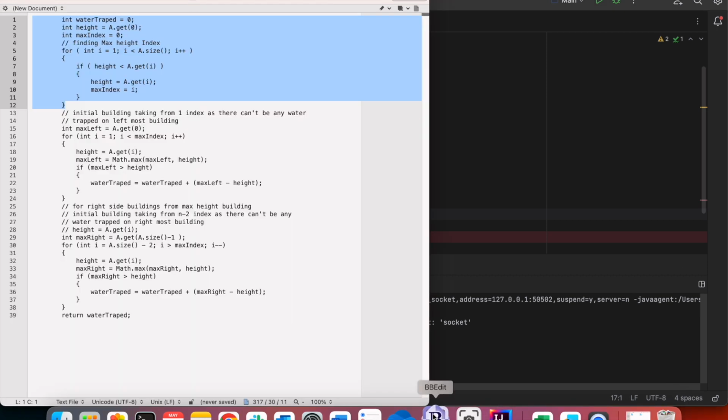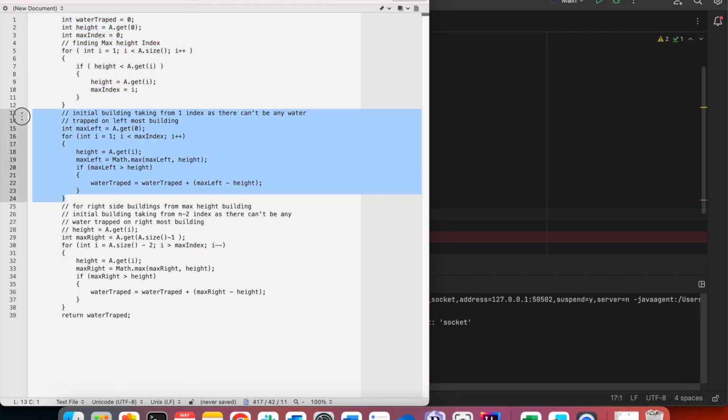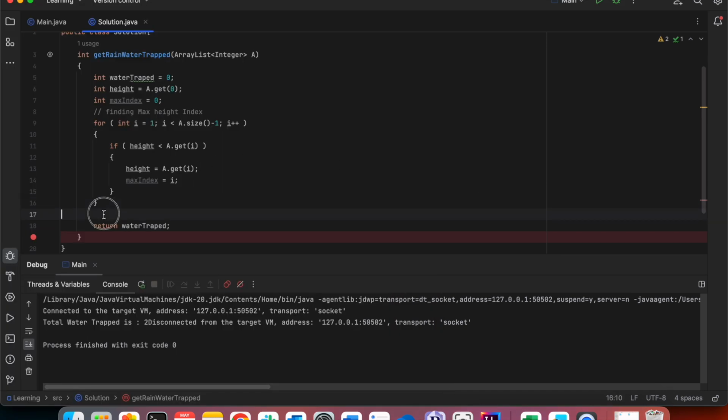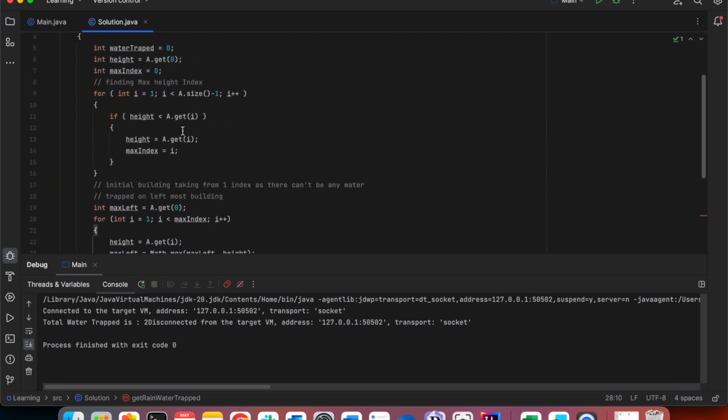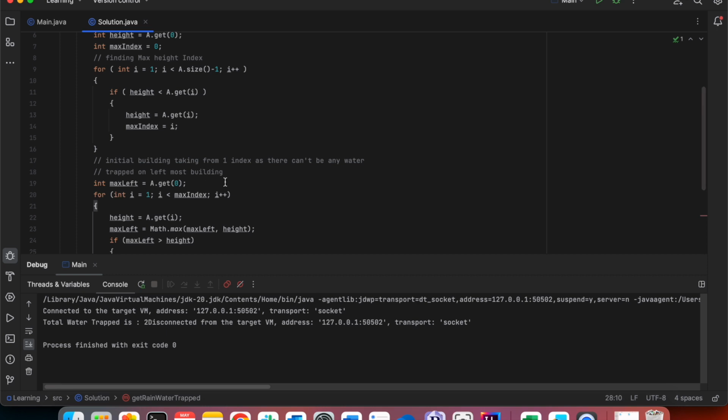Let me put the code which will calculate the maximum water trapped from the left end of the building. Here you go. This is the code for the maximum water trapped from the left end. I have taken a variable maxleft which holds the first element of the array list. Note this is the first element of the array list.